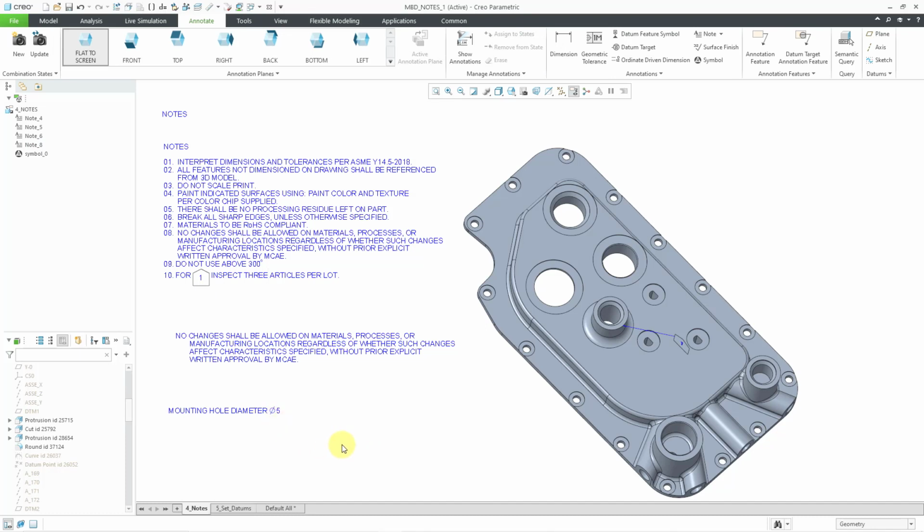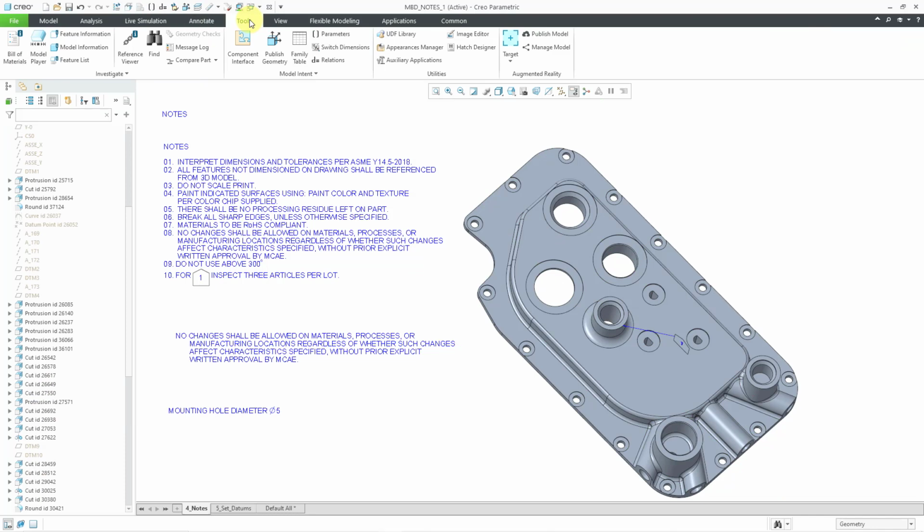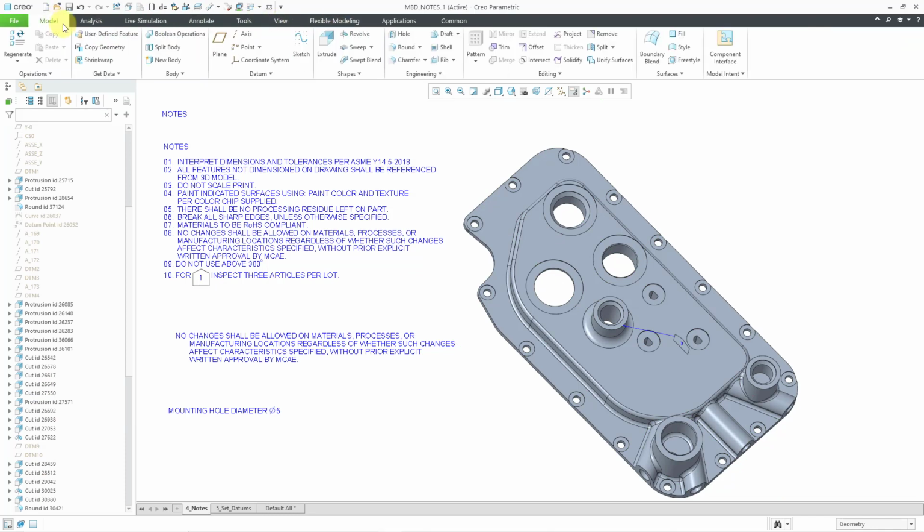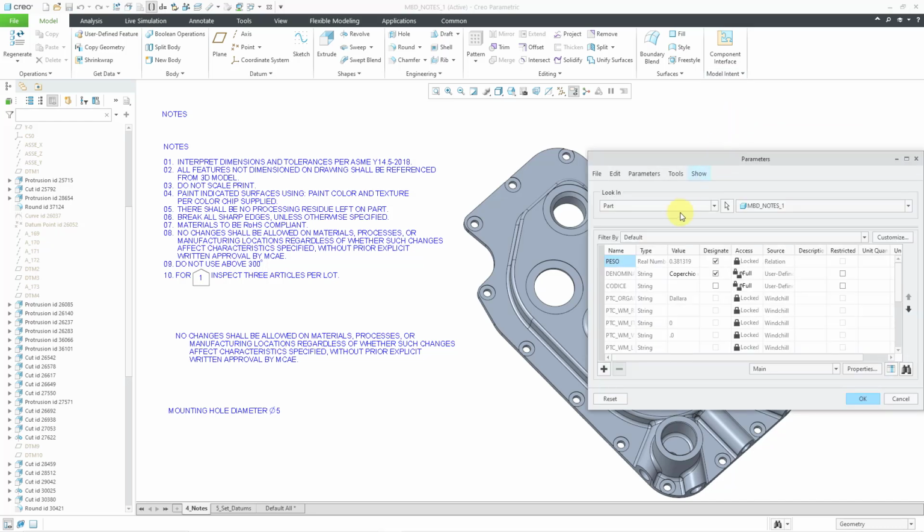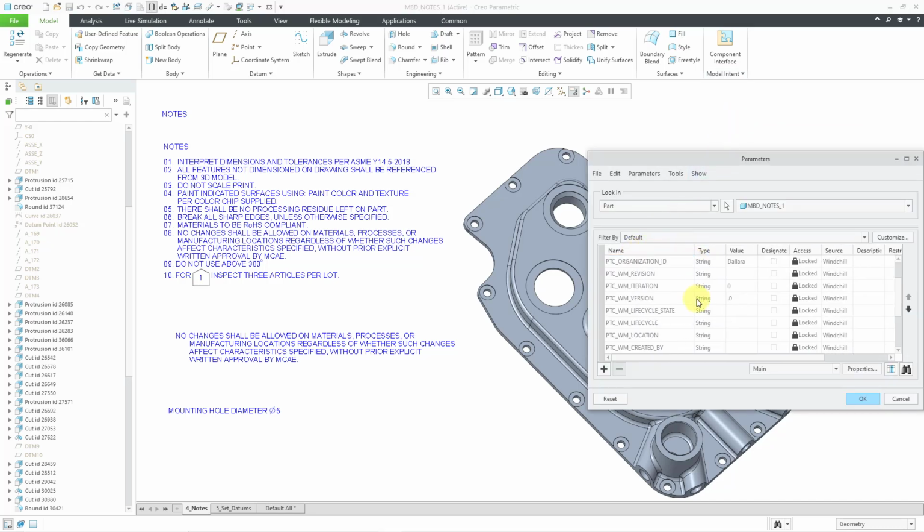Just like you can use dimensions in a note, you can also use your parameters. And to access your parameters, I have the icon in my quick access toolbar. You can also get to your parameters from the Tools tab or in the Model tab. In part mode, it is available from the Model Intent Overflow. And I'll go to Parameters, and let me make the column a bit wider and find my different parameters in here. Starting in Creo Parametric 7.0, with the introduction of multi-body modeling, you have these different parameters for PTC master material and PTC reported material.